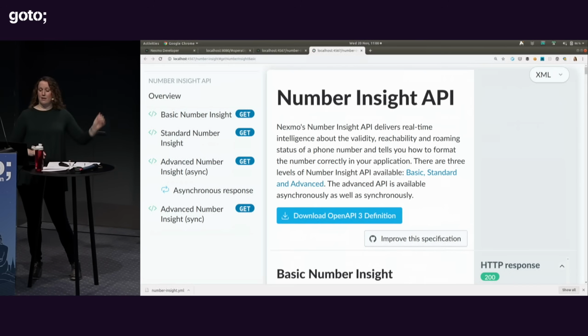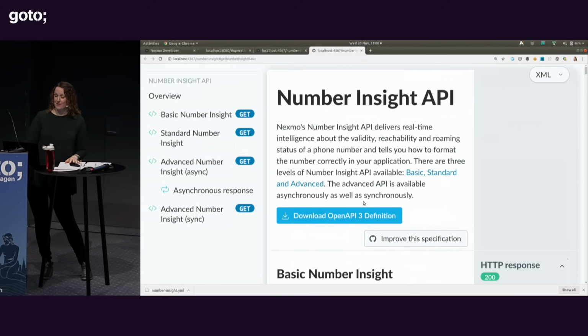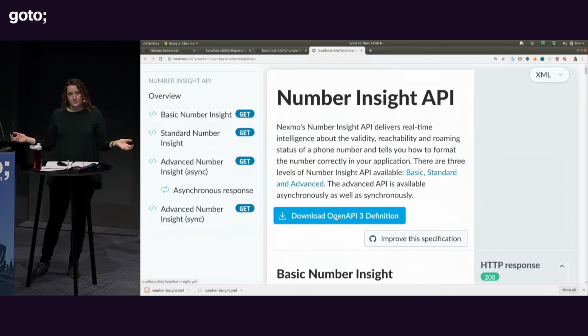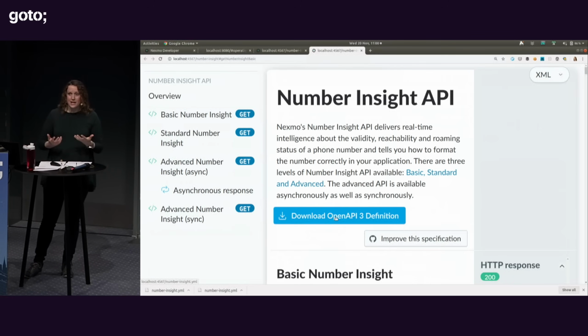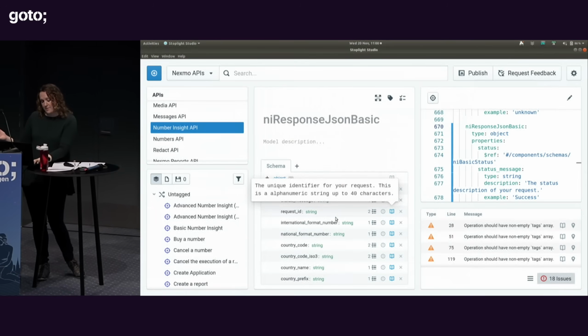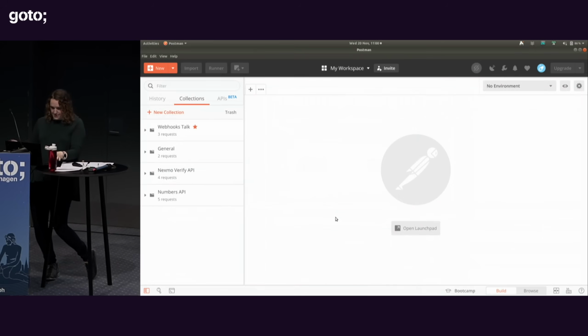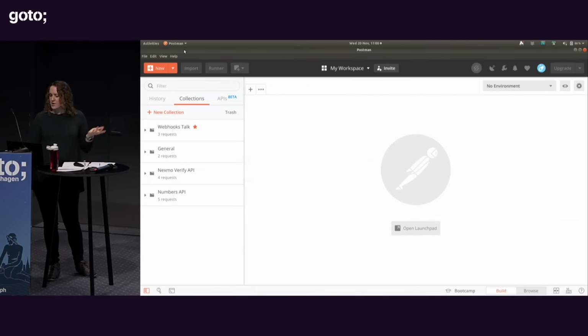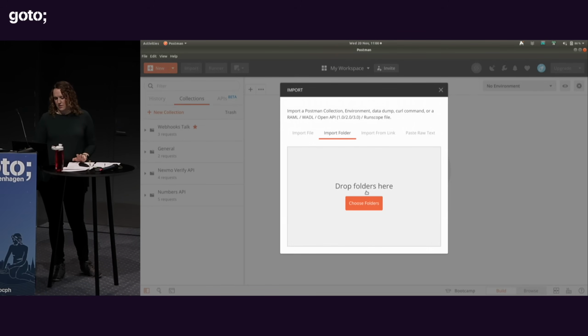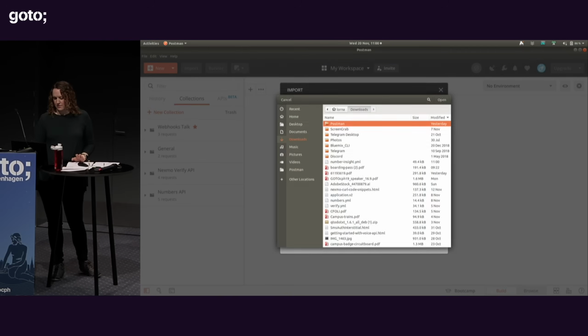So see the big download OpenAPI 3 definition button? This is where the magic starts. So we can download this file, and then we can use it in tools of our choice. My favorite example right now is Postman. There's a line around here somewhere. There we go. So I just downloaded that file, and I can import it into Postman. No, this button. Excellent, there it is.